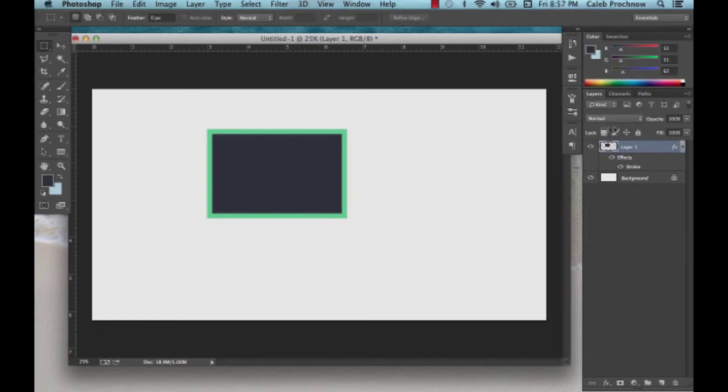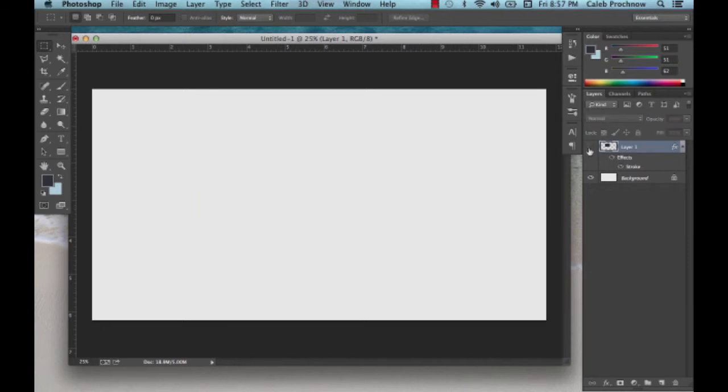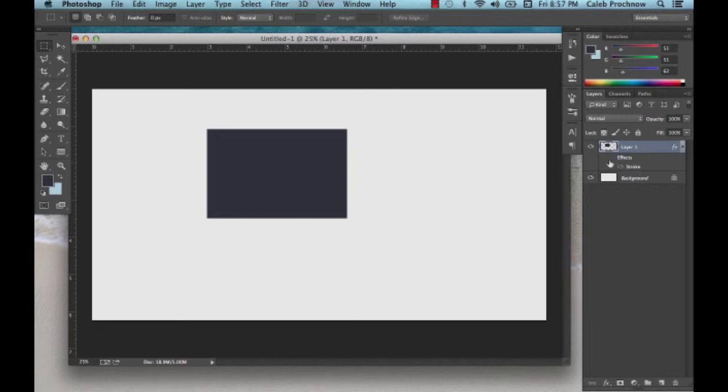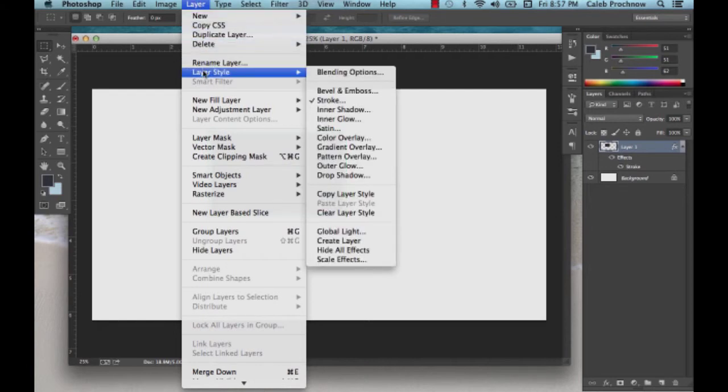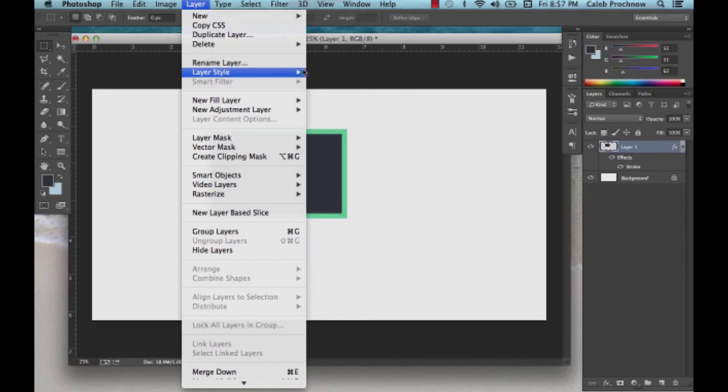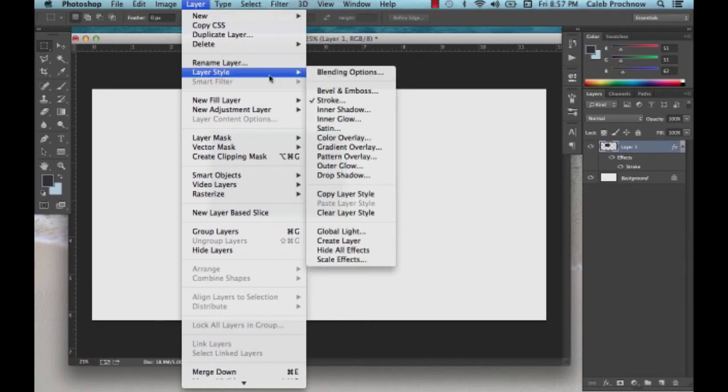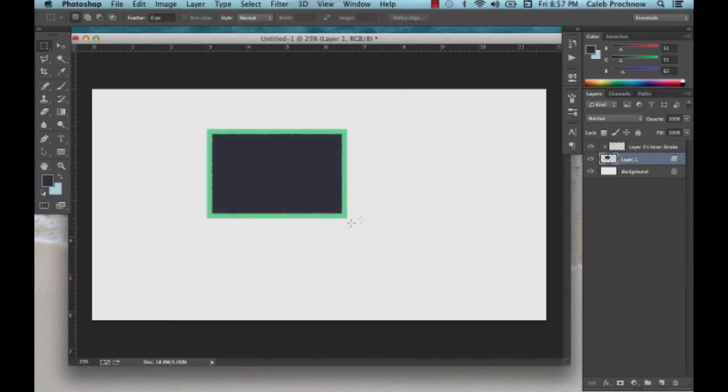If you look over at your layers, you can turn on and off the layer that you added the effect to by clicking on the eyeball. You can turn on or off the effect that you've added to this layer. Now, one of the reasons I like to keep my layer effects on normal blend mode is because I like to separate them from the actual layer after I'm happy with them. So I'll go to layer, layer style, and hit create layer.